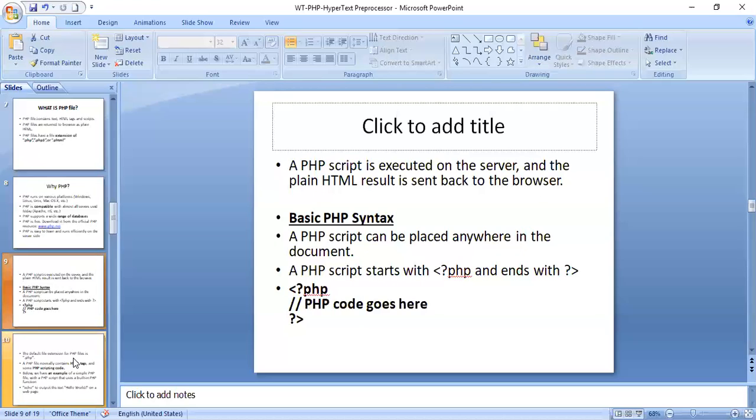PHP script is executed on the server and the plain HTML result is sent back to the browser because it is a server-side scripting language. It is executed on the server and the result, the code which is being sent to the client, will be plain HTML code and that will be sent back to the browser.